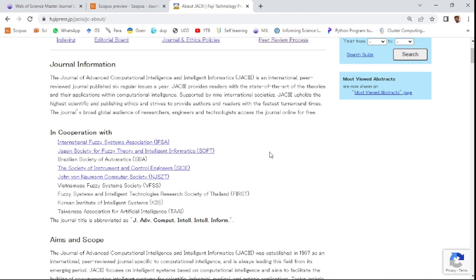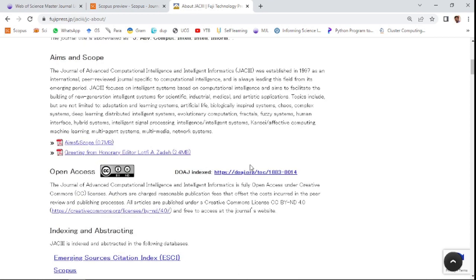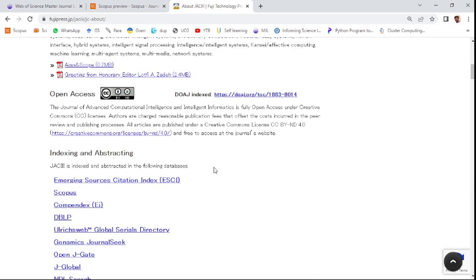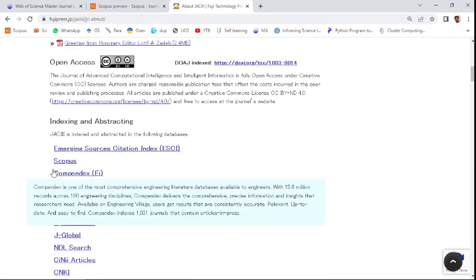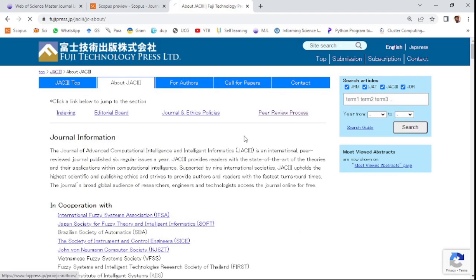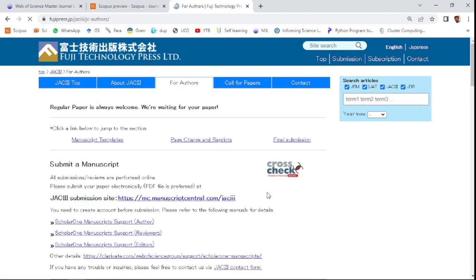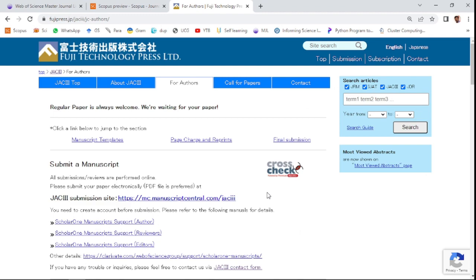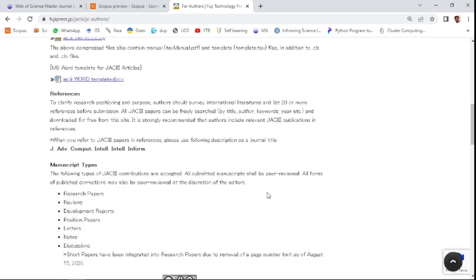You can see the aim and scope here. It started from 1997. So, it is an Emerging Sources Citation Index and Scopus indexed journal. And this is a paid journal, so you need to pay some amount to publish your paper after the paper is accepted.